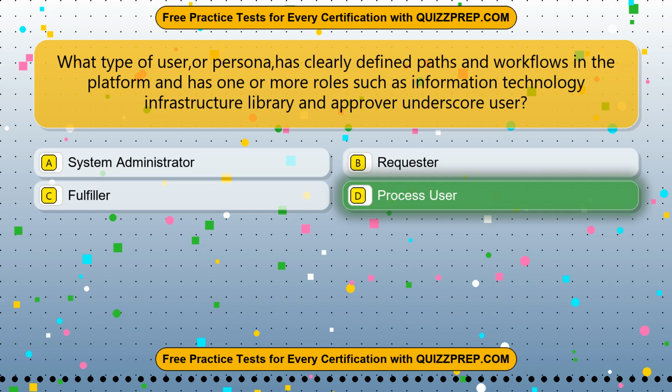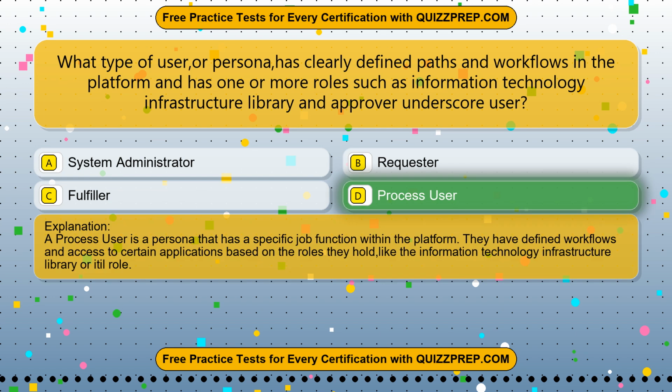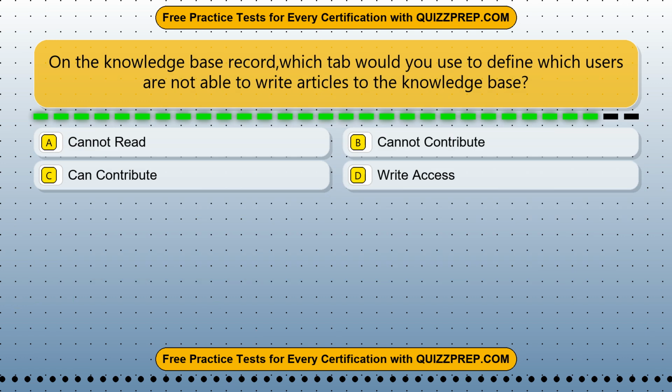The correct answer is option D, Process User. A process user is a persona that has a specific job function within the platform. They have defined workflows and access to certain applications based on the roles they hold, like the Information Technology Infrastructure Library or ITIL role.